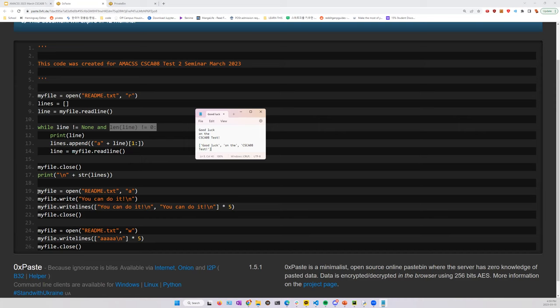Here's a trick question. So we'll open the file again, but we'll have the mode as A. And then I'll write to it. Then I'll write the lines, this list times 5. And then we'll close it.